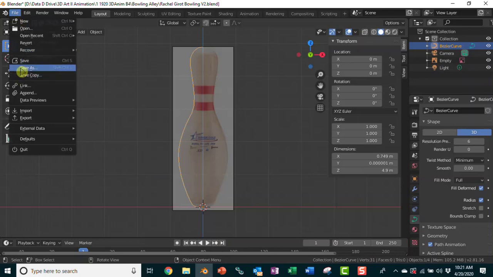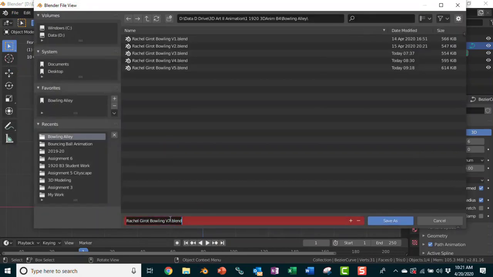So File, Save As, and you're just going to change the 2 to a 3. Make sure it says dot blend, that you don't have anything at the end. It shouldn't say dot blend 1. Then click Save As.